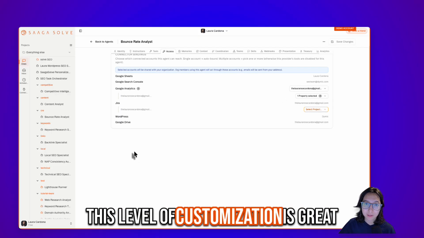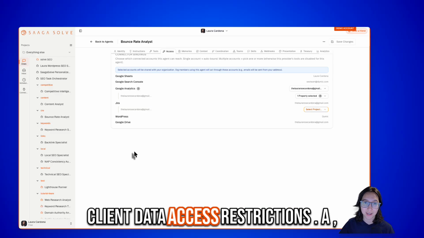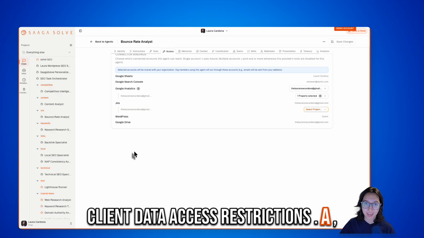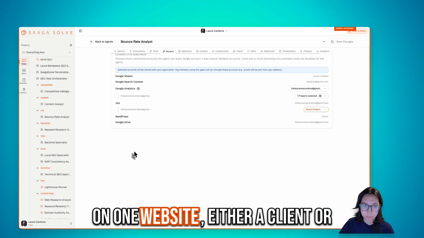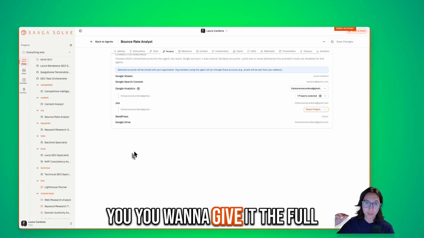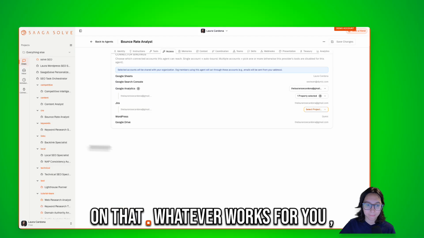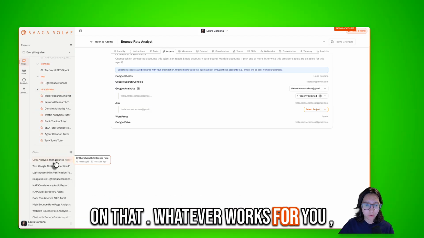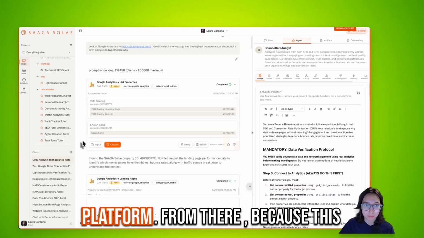This level of customization is great so you can tailor it to your level of client data access restrictions. A, if you want your agent to just focus on one website, either a client or your own, or B, maybe you want to give it the full breadth of your business and focus on that. Whatever works for you, but SaagaSolve doesn't force you to choose, which I love about the platform.